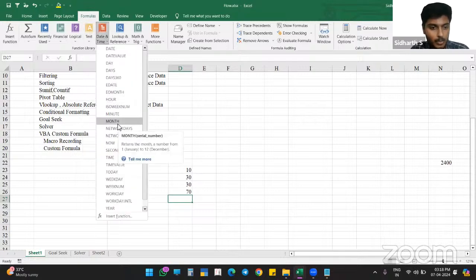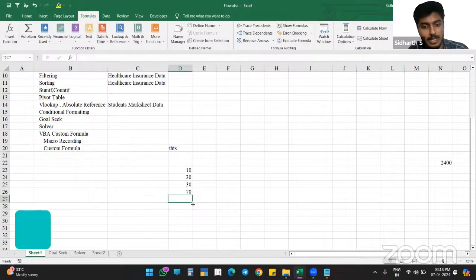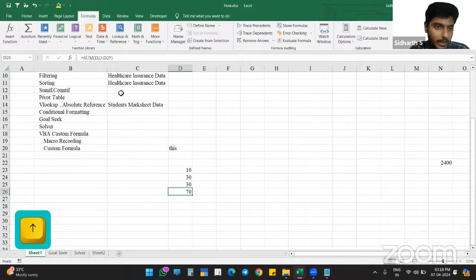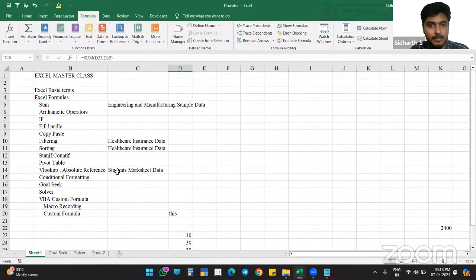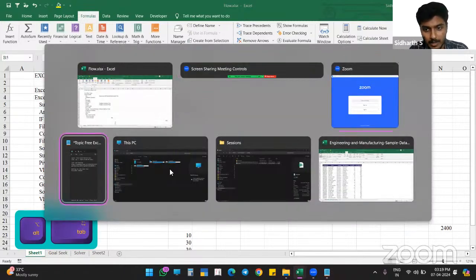So basically a formula is something that takes an input and gives us an output as value in the cell. This is a cell D26. Now, related to this sum, I will open an Excel.